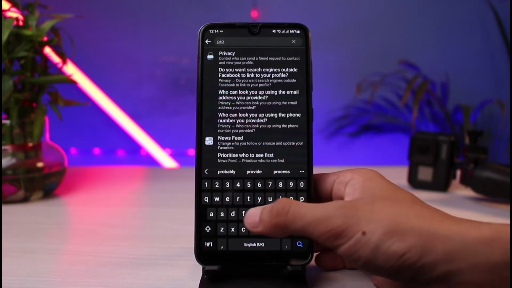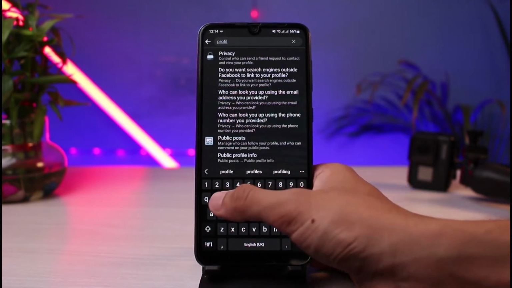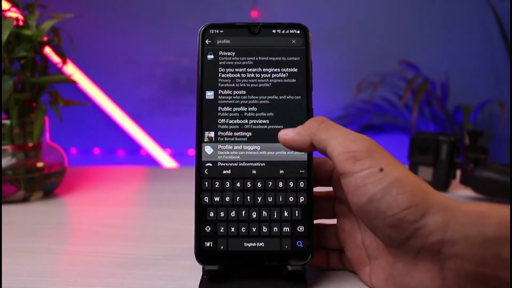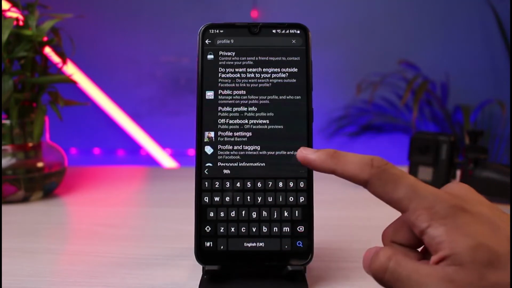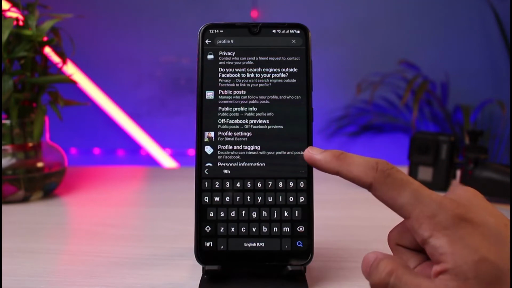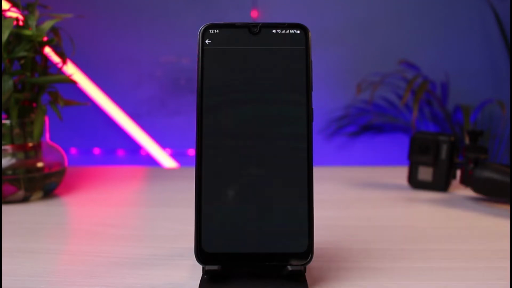Now I'm using the search box because sometimes you will not be able to find it within the interface. So in the search results, you can see this option which says profile and tagging. All you have to do is simply tap on profile and tagging.